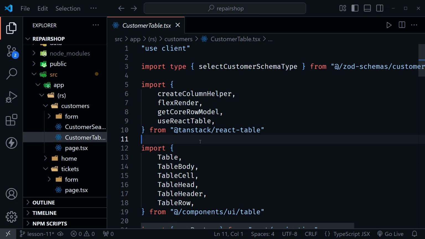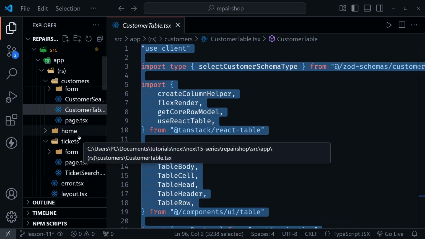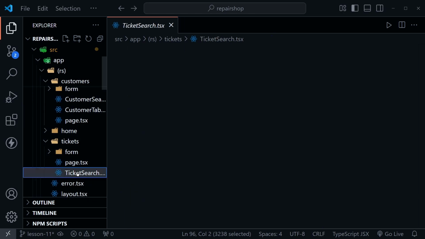So I'm going to start with Control A to select, Control C to copy the code from the customer table. And then I'm going to come back to the ticket search component.